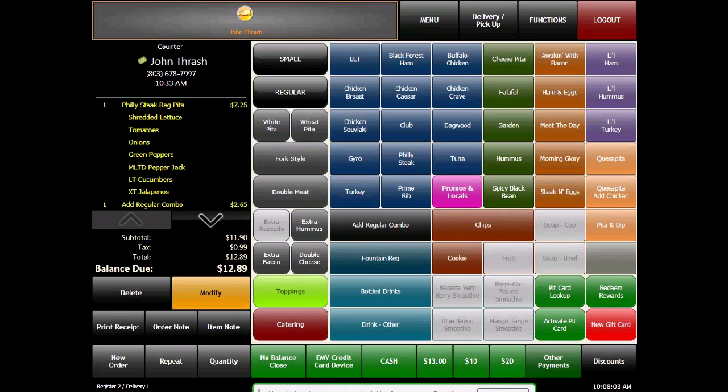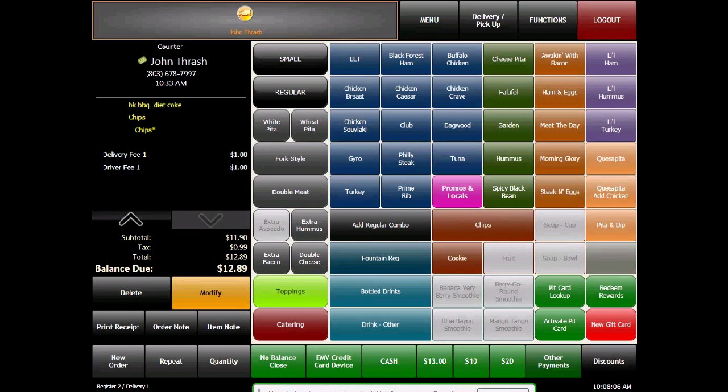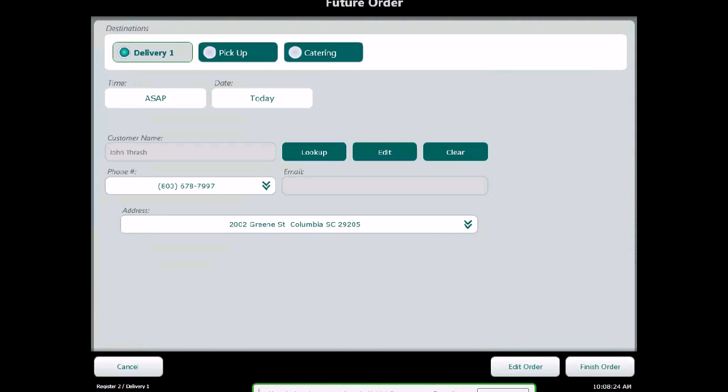All right, at this point, the customer is happy. We give the customer a total. It's going to be $12.89. The customer then says, well, I want to pay with a credit card. So at this point, we have to finish the order. So we'll go back to delivery, pickup, and finish order.